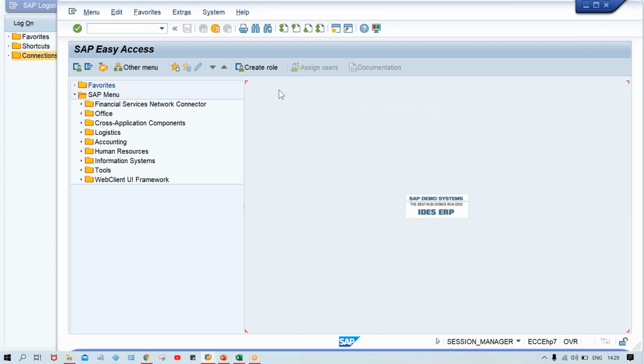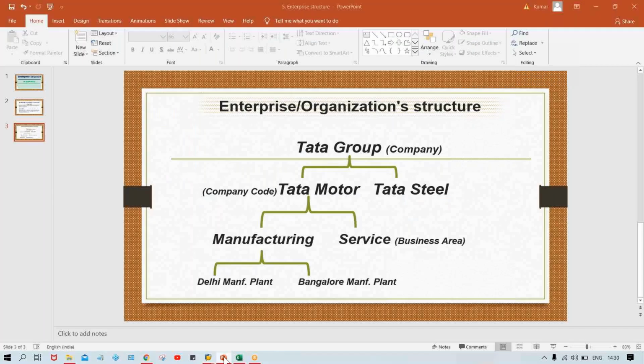So what we have done, guys, we have defined the company, right? Now we are going to define the company code. The company represents the group company. The next step is to define the company code, Tata Motor. As I told you, now we are going to do the implementation, so we have to define Tata Motor. Tata Steel is going to be defined later, guys.